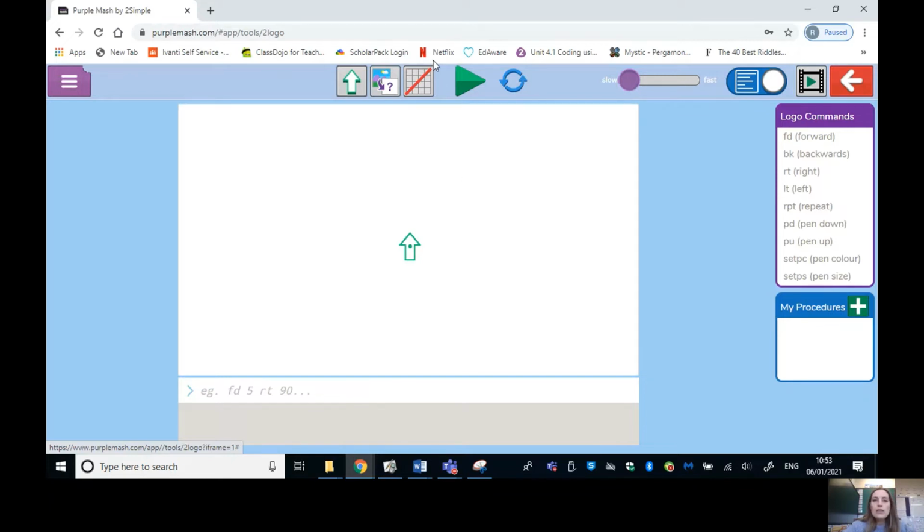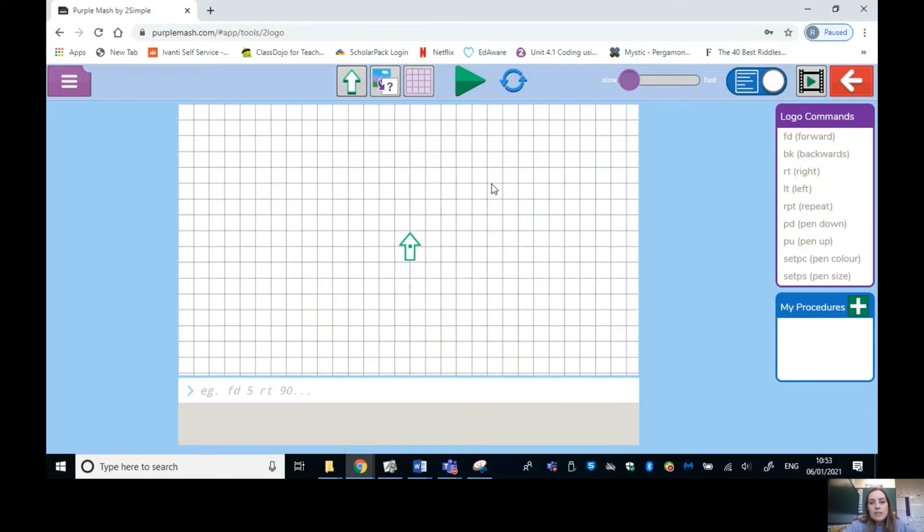I would also like you to come up to this grid with this red line through it, okay? And we're going to click on that, and you can see that the grid appears on the screen. This grid is going to be really important for us today when we're giving correct commands, okay?